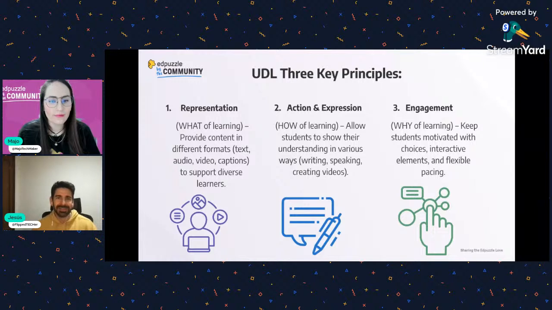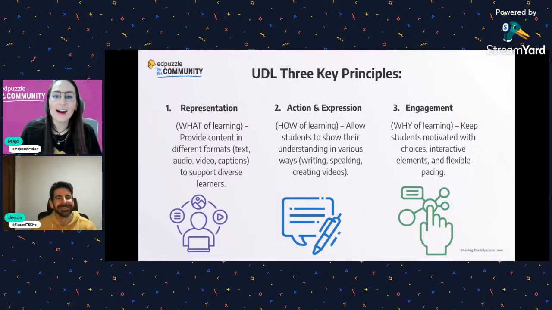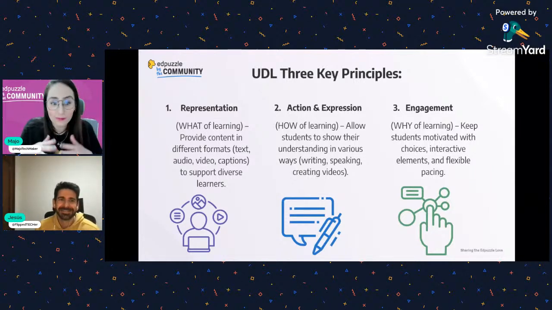So just by reading these two principles, Majo, a lot of Edpuzzle features are coming to my mind. Yeah, definitely. We're going to need more time in order to show all of the accessibility features, but we're going to talk about the most important ones.